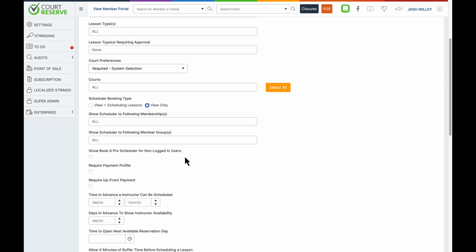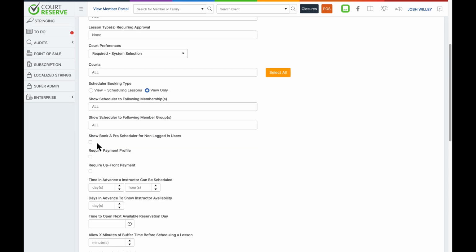We can choose which memberships and which member groups will be able to see this specific scheduler here. And then we can also choose if the Book a Pro scheduler is going to be viewable for non-logged in users. So if lessons are a really big thing at your facility and you want for someone that maybe doesn't have a membership yet to take a look at that scheduler and use that as a point to make them create their account, we can show the scheduler here for those non-logged in users.